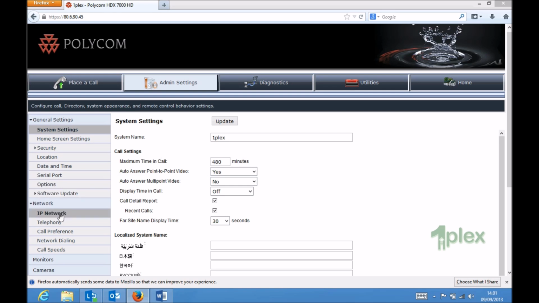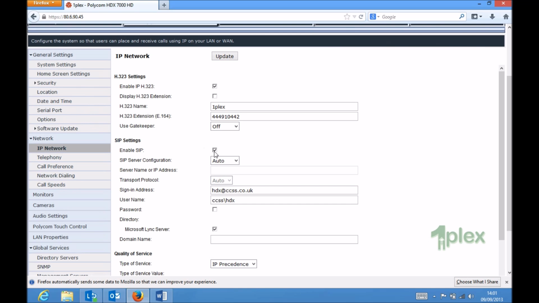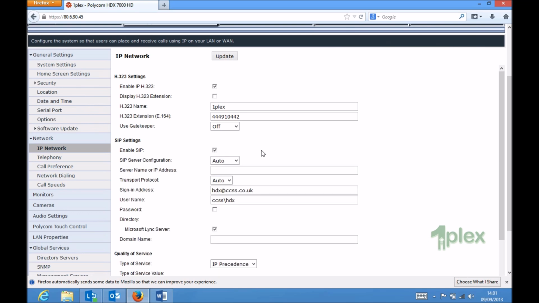So I'm going to go into Network and then IP Network. And I can see here in my SIP settings, I simply need to click to enable SIP. I'm going to leave my SIP server configuration set to auto. Server name, IP address, I don't need. We're going to use the DNS service records to look up the Lync server. So I'm going to leave transport protocol on auto.